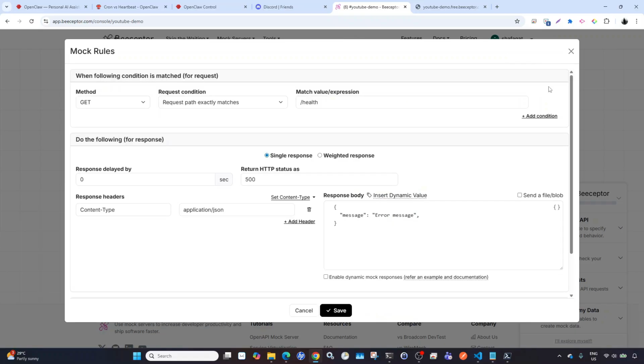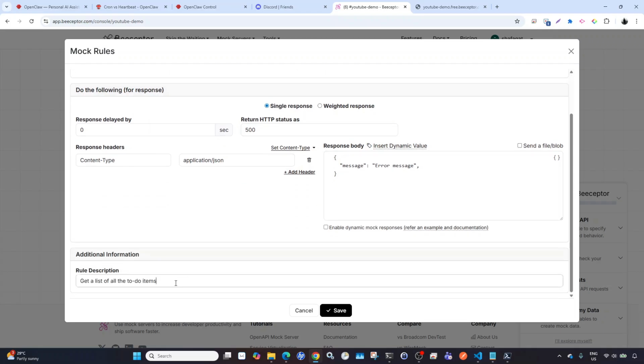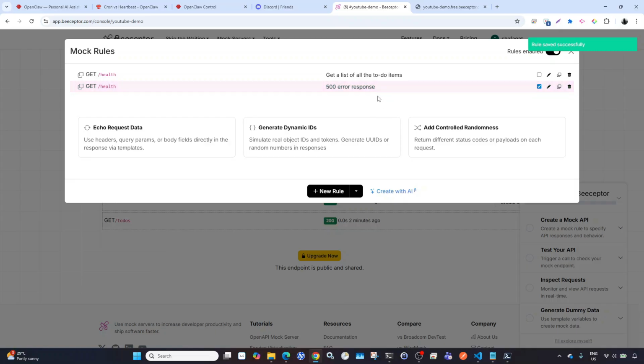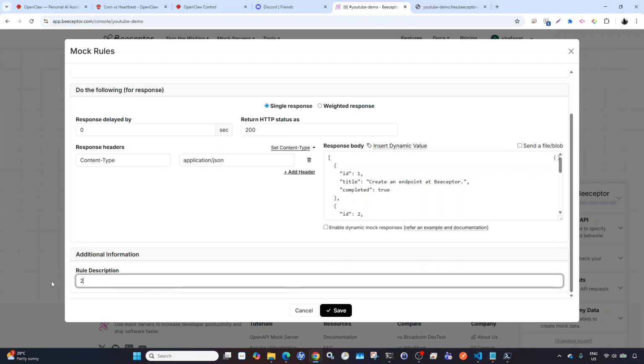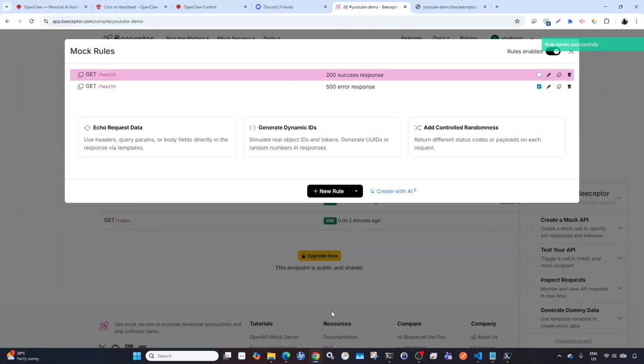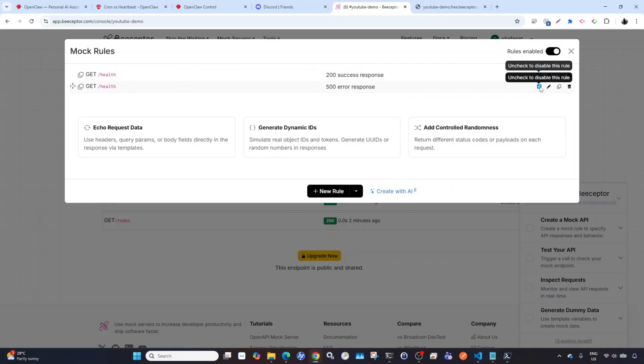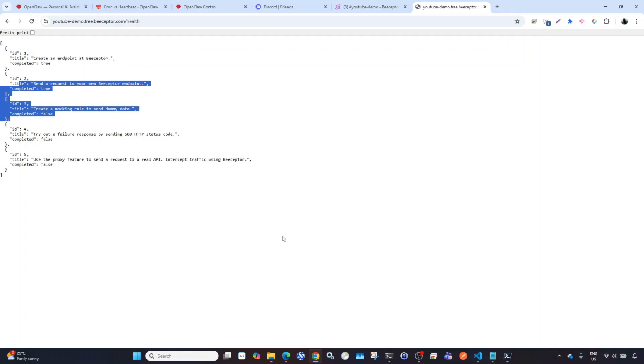Let's add some description. This is the 500 error response, and this one is the 200 success response. Okay, so we are making 200 enabled, the default. So I will copy this URL, and currently it gives me 200.